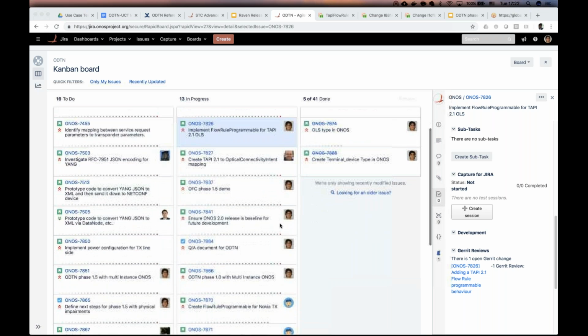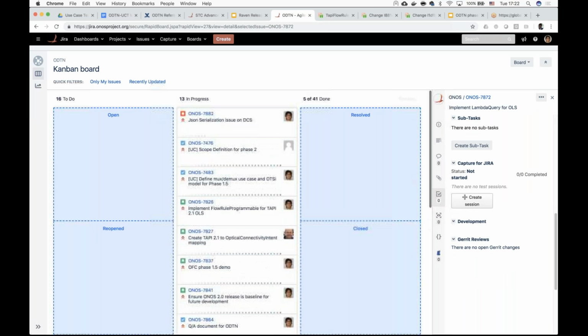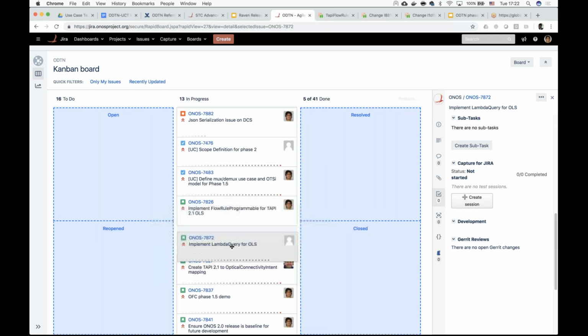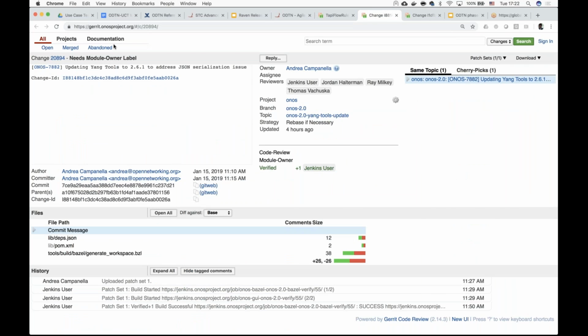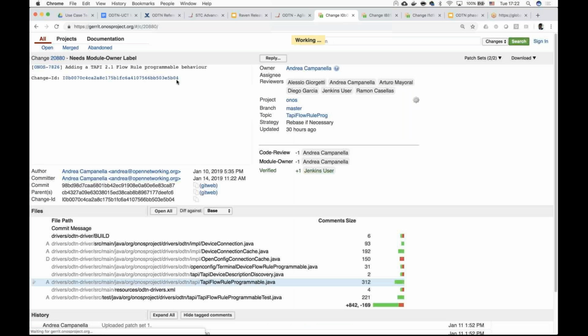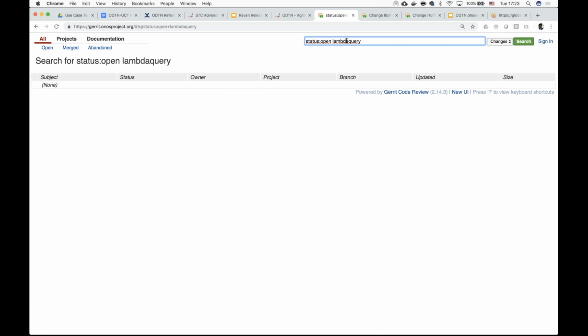And that goes hand in hand. I should actually probably do this. With the Lambda query for the OLS, that patch already exists also, and both of them are needed for what we are looking at.